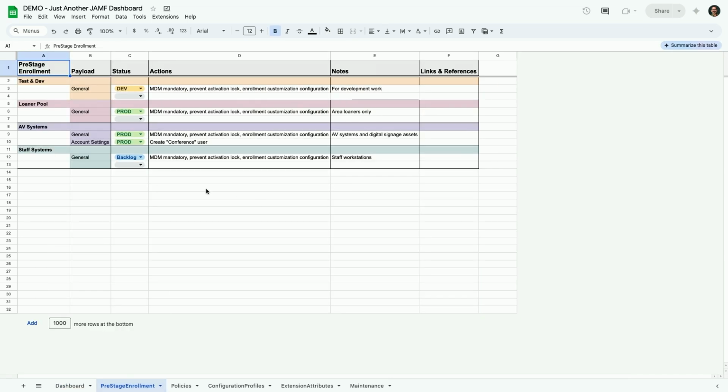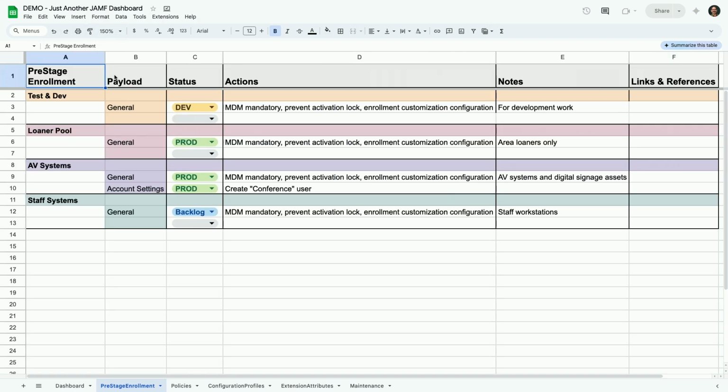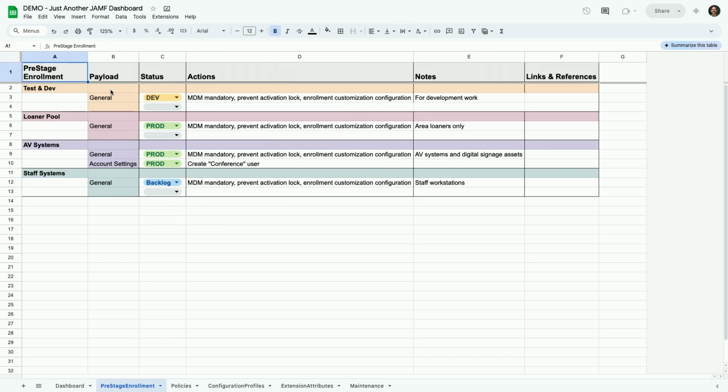Okay, so the pre-stage enrollments, zoom this in just a little bit for everybody. So really just meant to keep it very simple. What pre-stage enrollments do we have? What payloads are we using? Is it working? Is it in development?